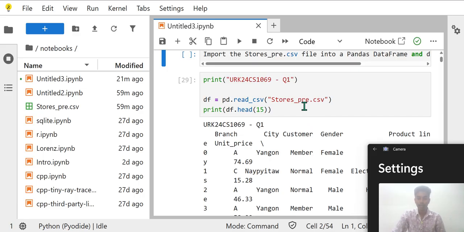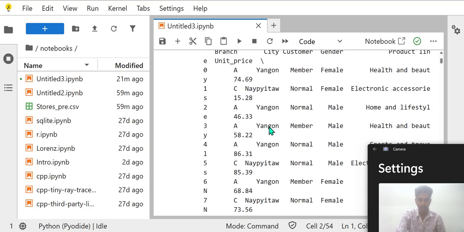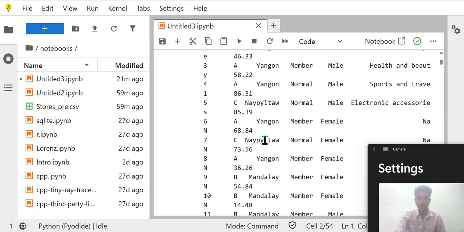In this program, I first import the pandas library as pd and the numpy library. Pandas is used to work with tables and data sets. See, here are the tables and data set. While numpy is mainly used for numerical operations. Next I use the pd.read_csv function to load the store_pre.csv file into the data frame.